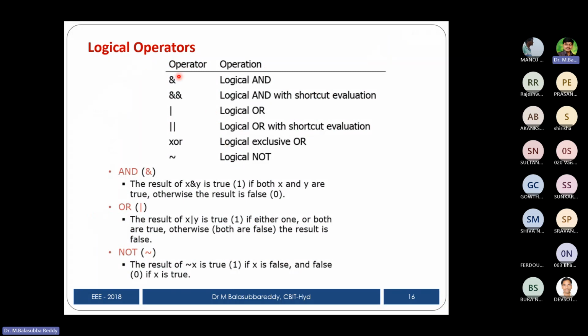Here there are two logical operators. Here is a single and symbol, and here are two and symbols. The one and symbol and the second and symbol are different, so let us see both cases. First, the double and and the single and. In the case of the single and, x has to be true and then y has to be true, then only the result will be true.